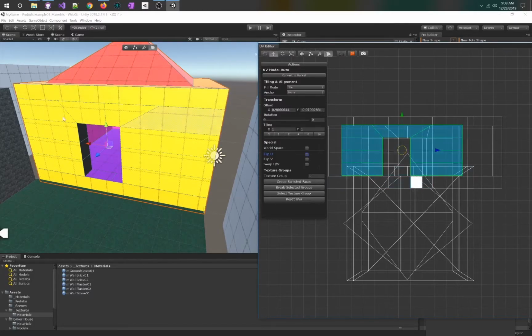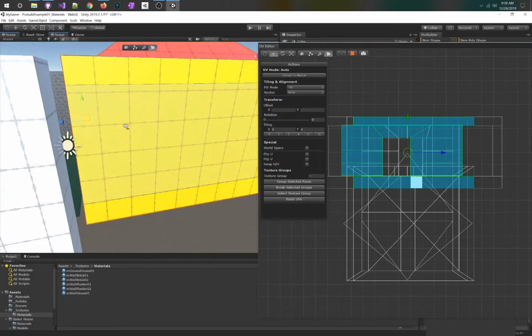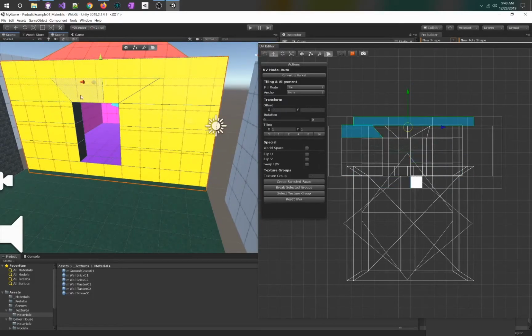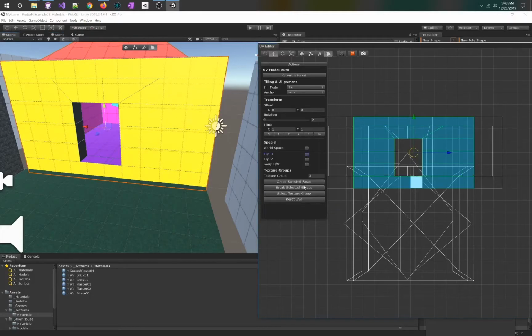You can also group selected faces. So I'm going to select all these faces. So what I'm going to do is I'm going to select all these faces here. And I'm just going to group them by side for now. Or I'm going to group this one by side because you can see it's kind of separate. I'd like to stick them all together. So I'm going to group selected faces. And now they move as one.